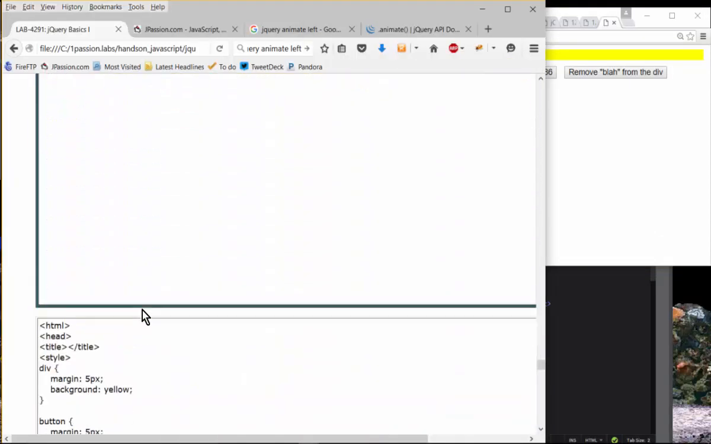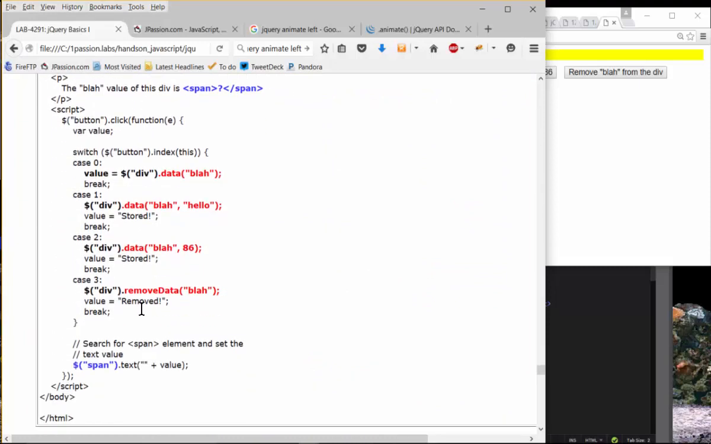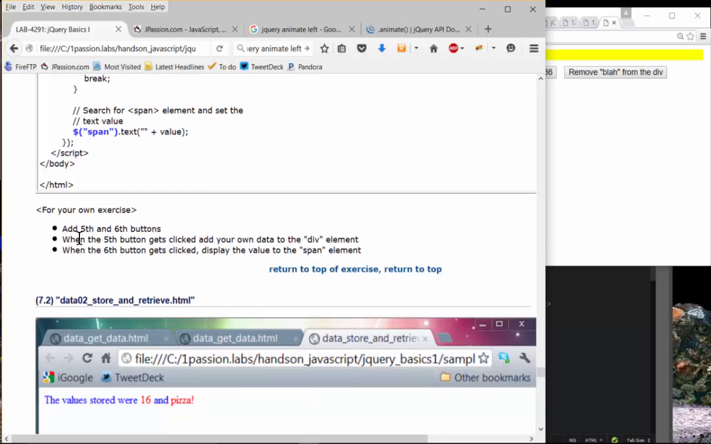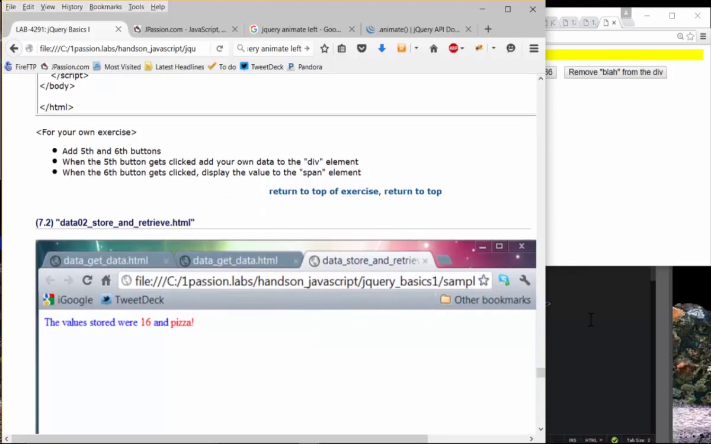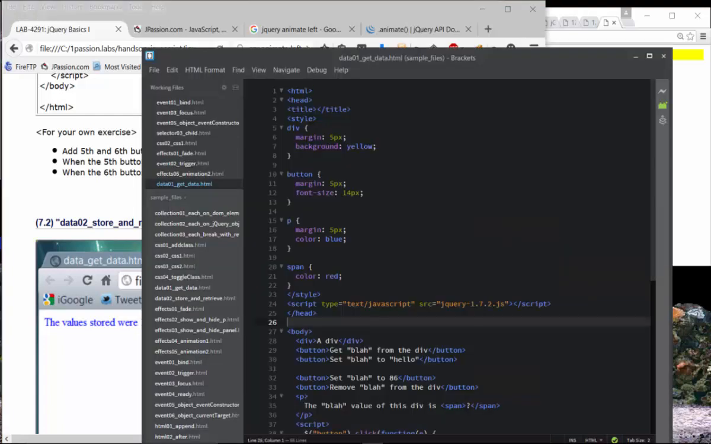If you take a look at the code, depending on which button is clicked, we get the data, we set it to hello, we set it to 86, and then we remove it. Okay. For your own exercise, add 5th and 6th buttons. When the 5th button gets clicked, add your own data to the div element, and when the 6th button is clicked, display the value in the span element. Pretty straightforward.